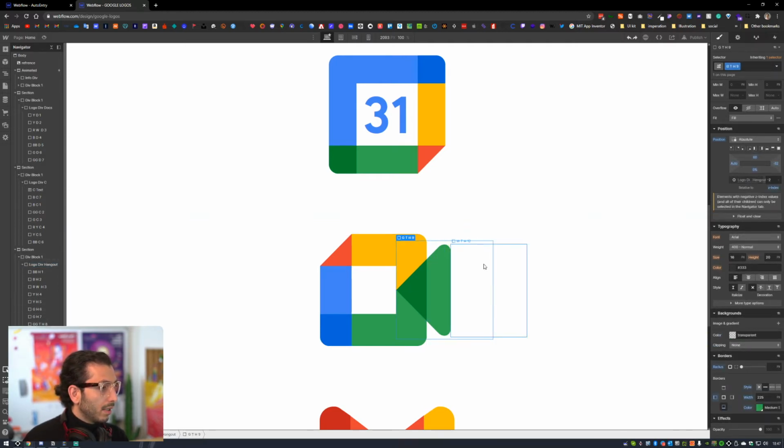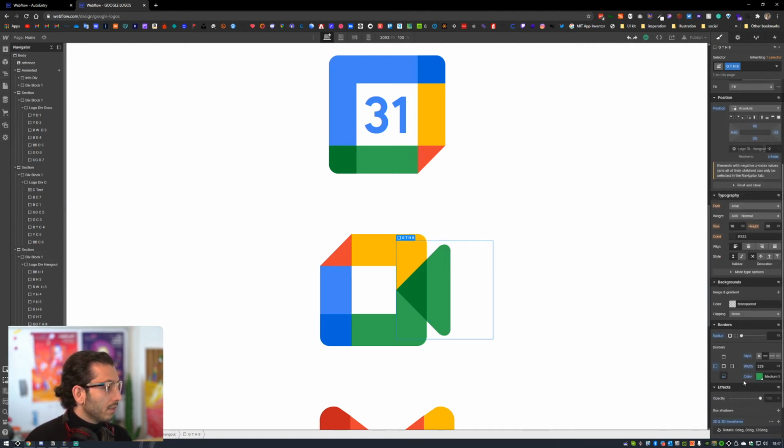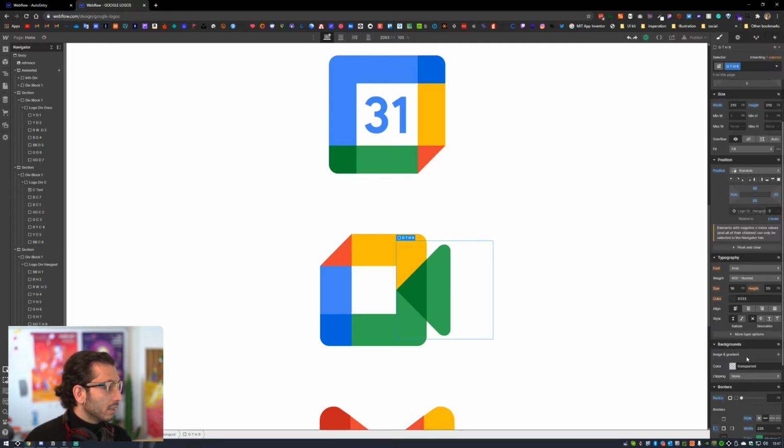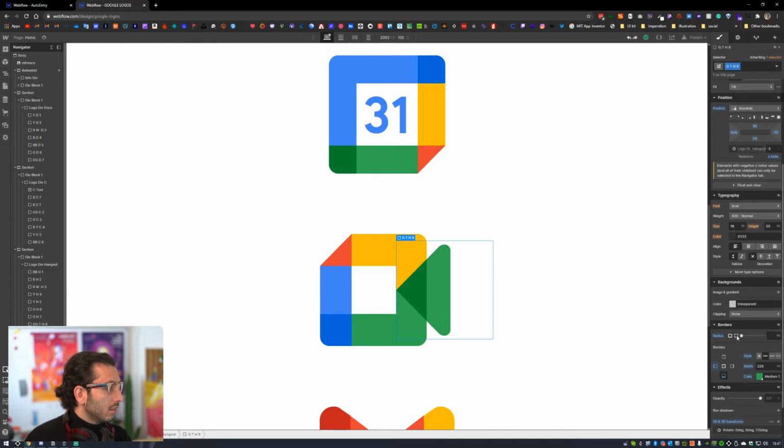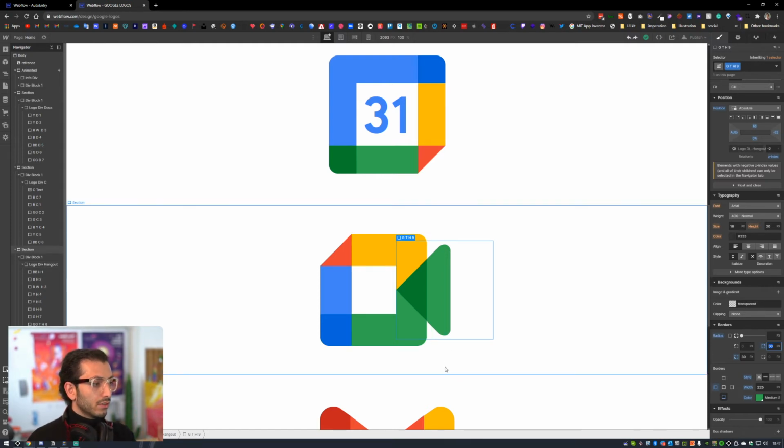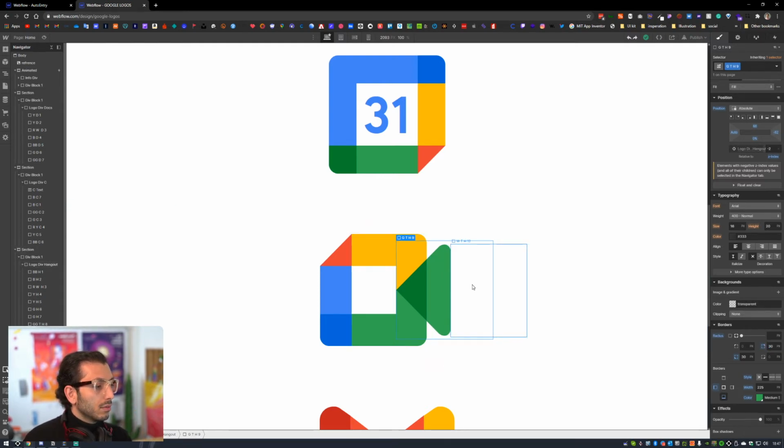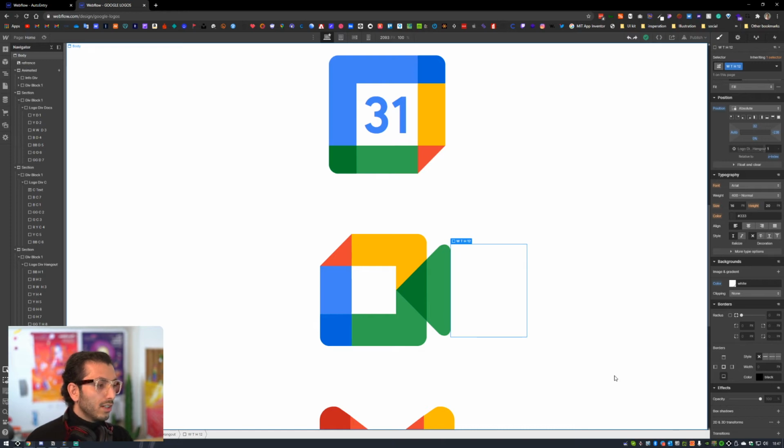Let me select the parent, not the parent, but the bigger shape. It's made with a triangle in the same way, but it has radius in two corners to create the other half of the curve, right? And then there was some pixel bleeding. I have no idea why.